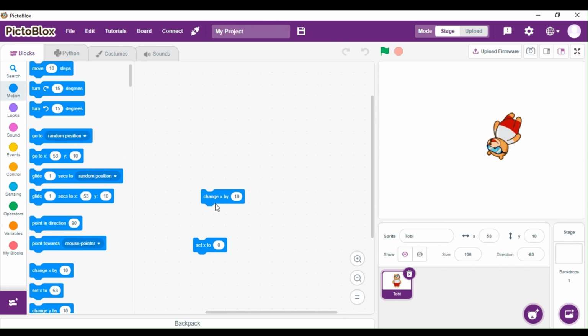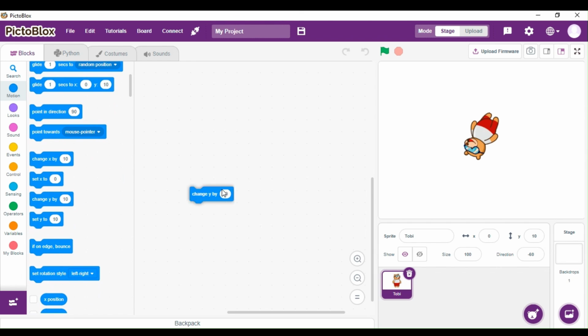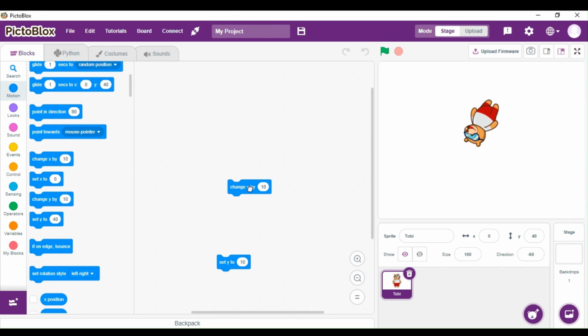And here we have set X to. That means it will set our X position to 0. Now we have change Y by and set Y to. It is the same as change X and set X, but we move up and down.